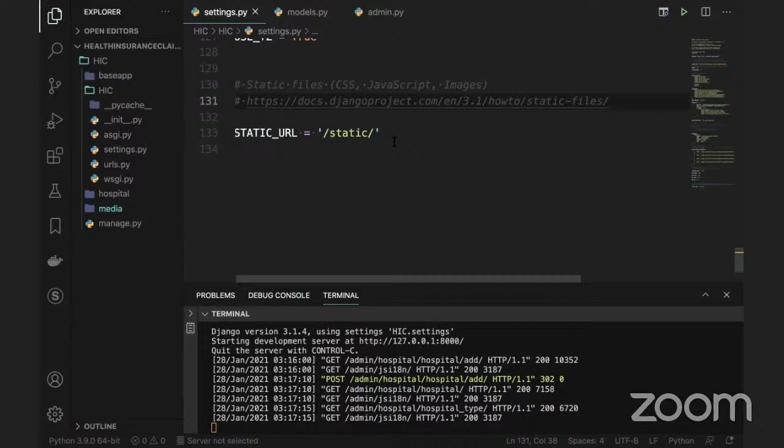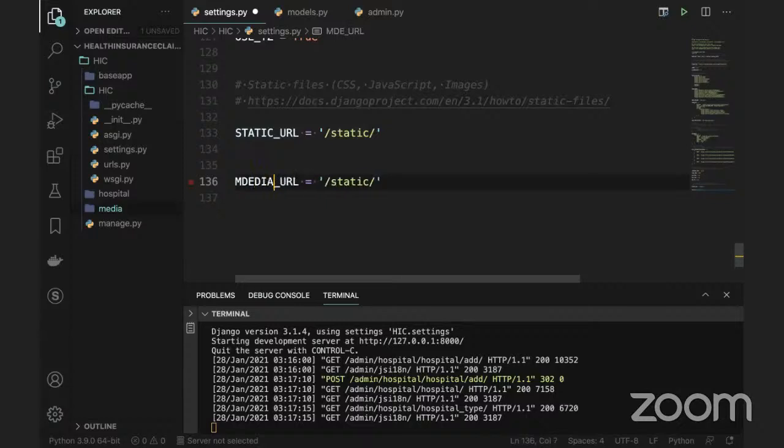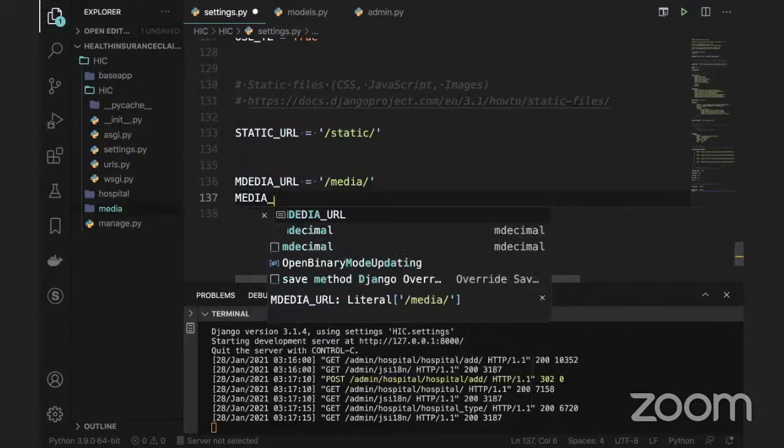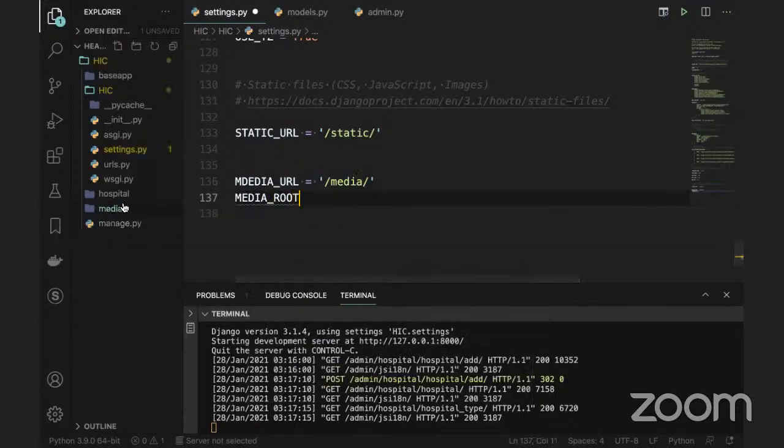Now I'm going to configure the media URL. Take this entire thing, just copy paste, and this is the media URL. We need to specify to Django every time, otherwise Django won't understand where this media folder is. So MEDIA_URL, instead of static we can say it is media. And we need to mention the root also, because it doesn't know where you created the folder. You have to mention this.